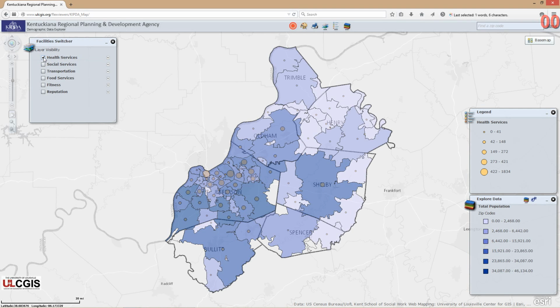For example, turning on the Health Services layer, we see that the size of the yellow dot for each zip code is proportional to the number of service providers in that zip code. The legend gives the range of values for each size of dot.